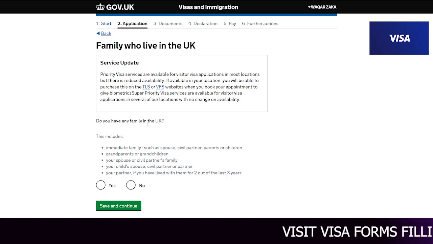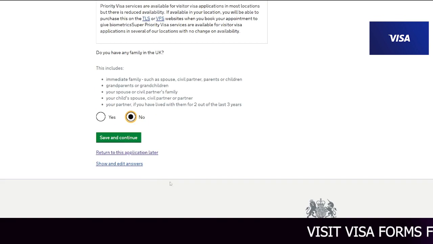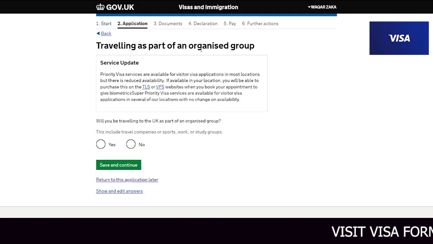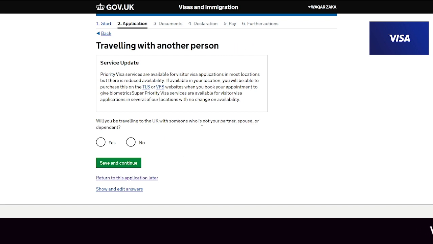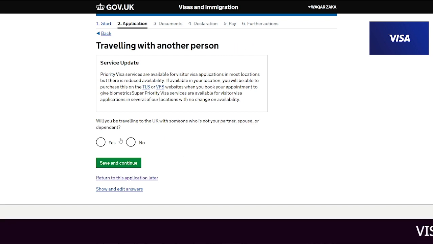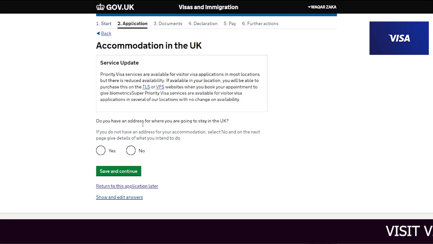Do you have any family in the UK? No, we do not have. Save and continue. Traveling as part of an organized group. Will you be traveling to the UK as a part of an organized group? No, I'm traveling alone. Will you be traveling to the UK with someone who is not your partner, spouse or dependent? No.